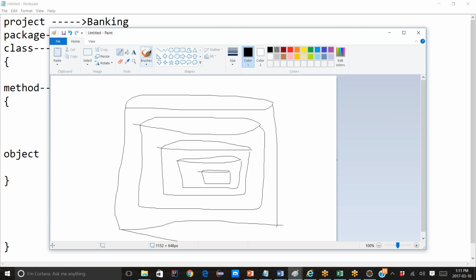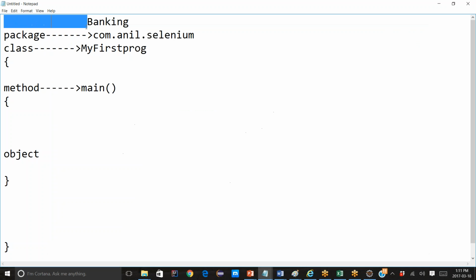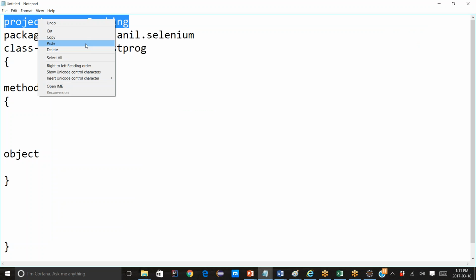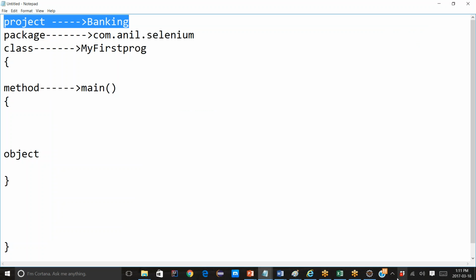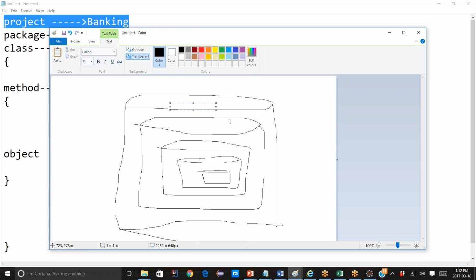Now look at this. What is the first container name? The biggest container. My container name is a project. I will copy this and write my project name here. So this is the project. My project name is banking.